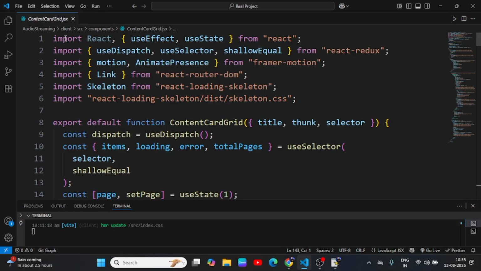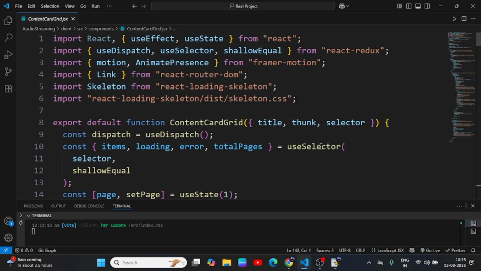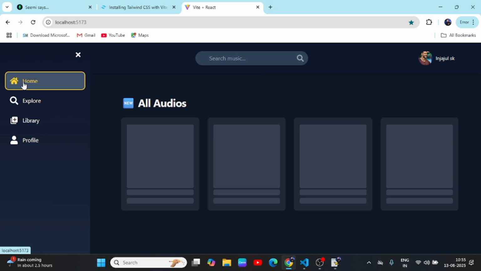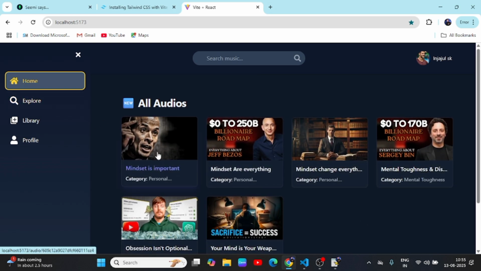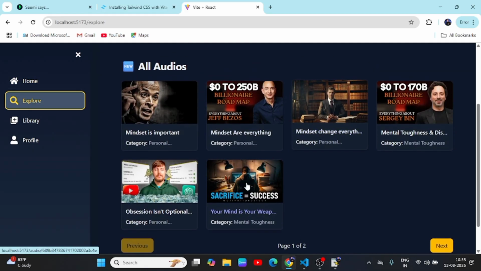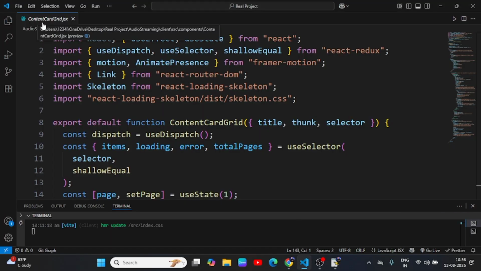So yeah, import, use, fake, use. So this is the content card grid. Content card grid means you can see the same UI. This is the home page, you can see the same UI. This is the explore page, you can see the same UI. So yeah, I define the content card grid.